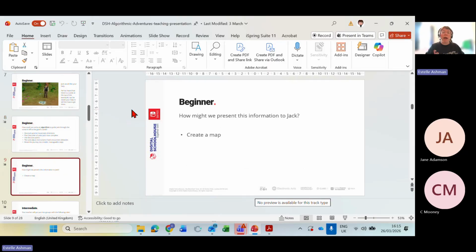So then we're asking them, how might we actually present this information to Jack? Initially we're just thinking about this in terms of an algorithm, and then we want them to think about how could we present that information. And we want to encourage the students to think that they could create a map to be able to do that.